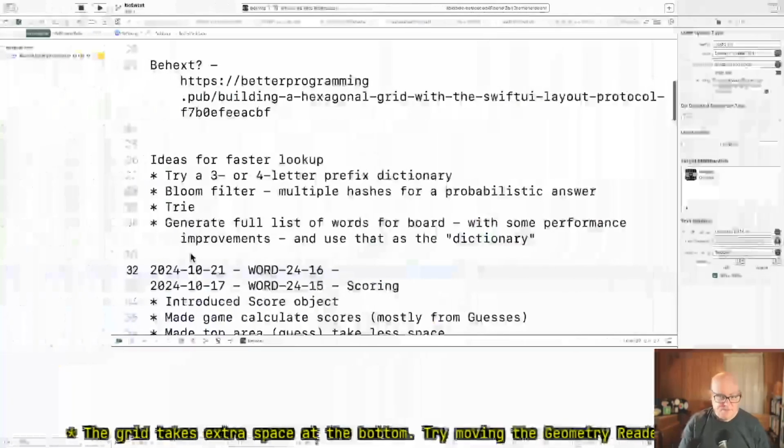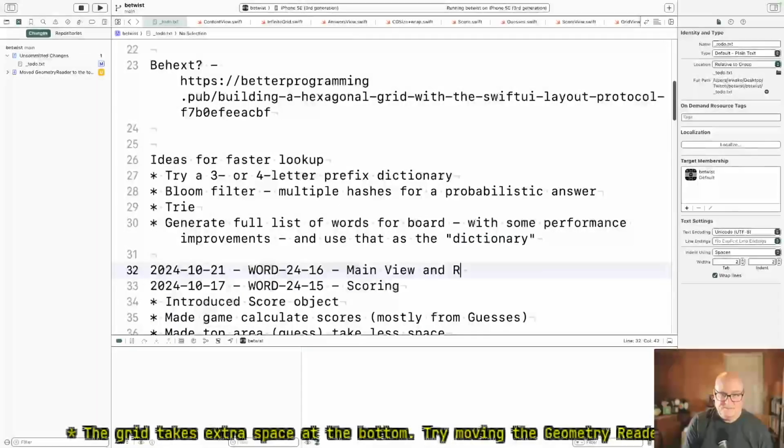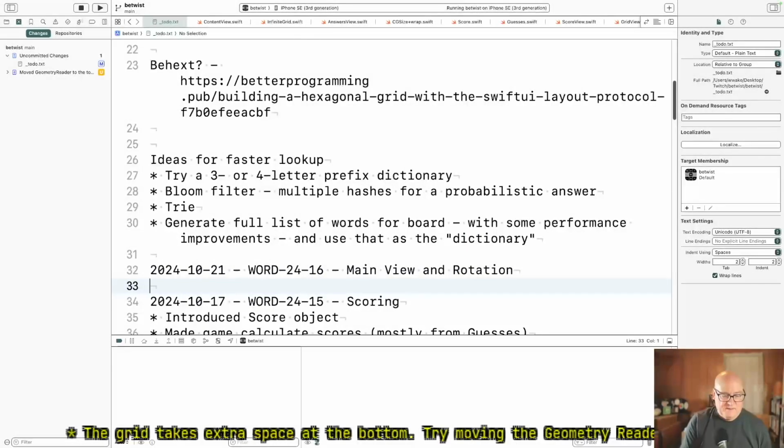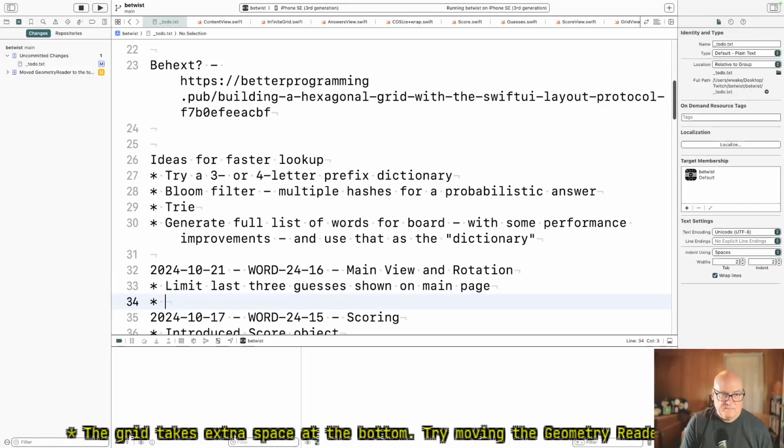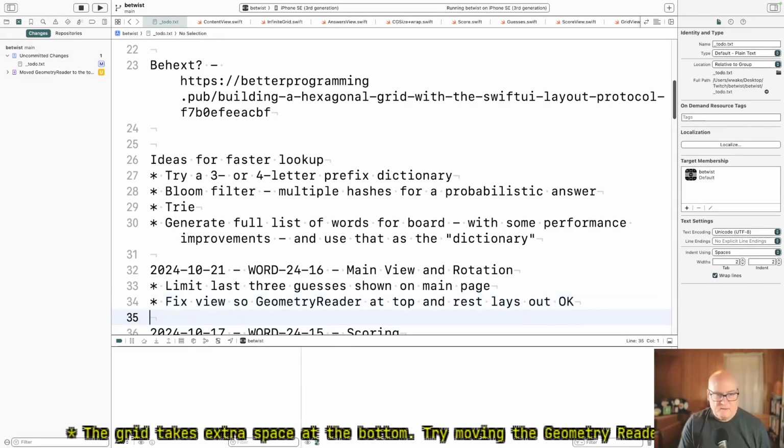What do I call it? Main view and rotation. Okay, so limit 3 guesses shown on main page. Okay.